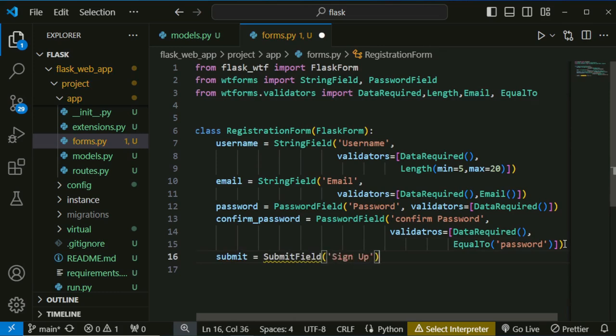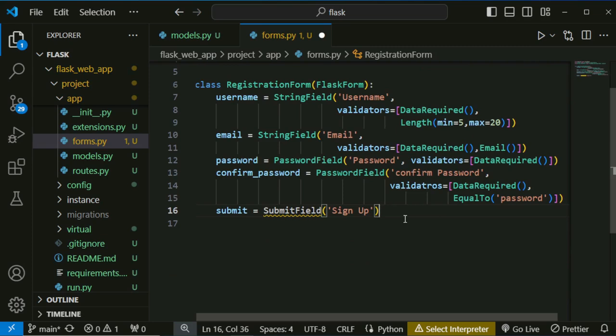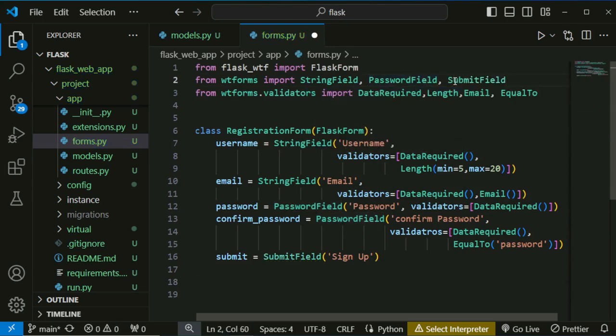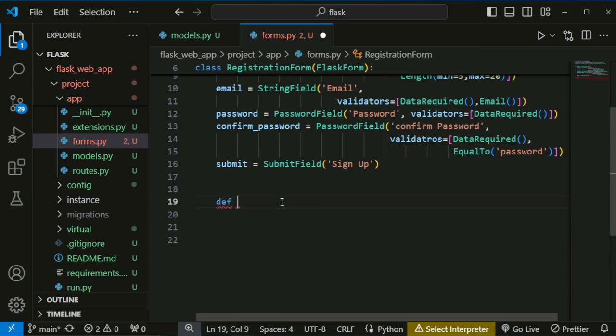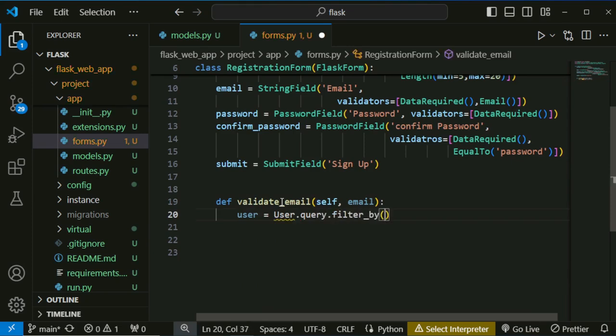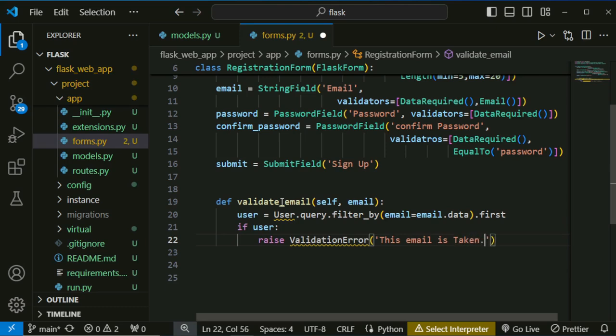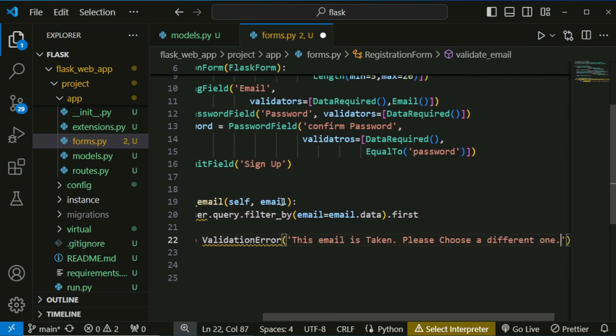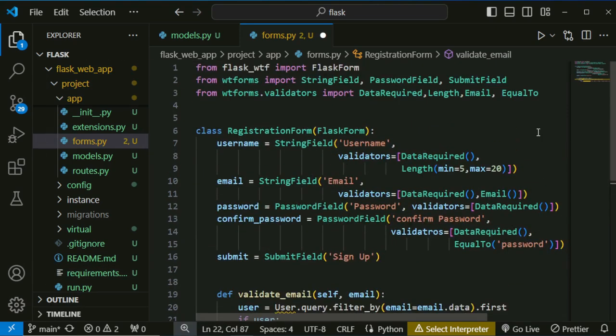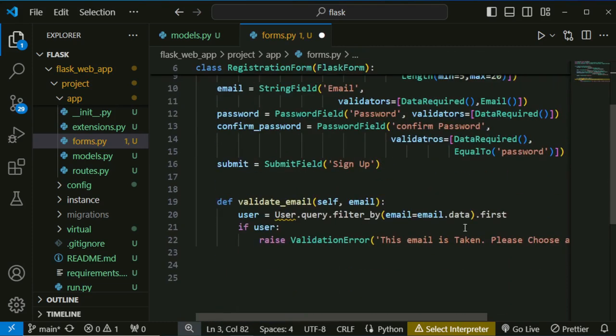So let's define a function here for email validation. Let's go here and add some function for validation. Email query filter by. What this does is it takes your email input and checks on your database that someone has already used it or not. Import user from models.